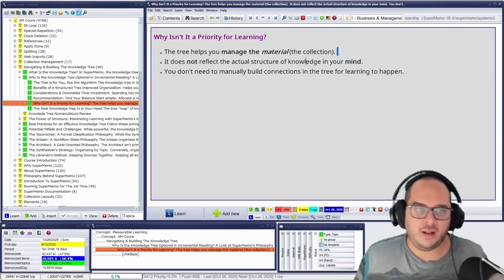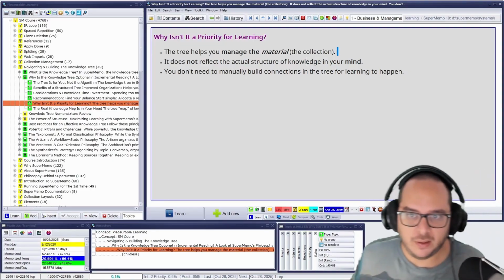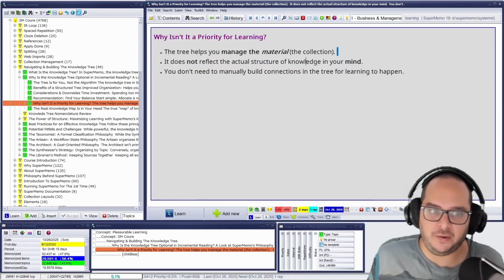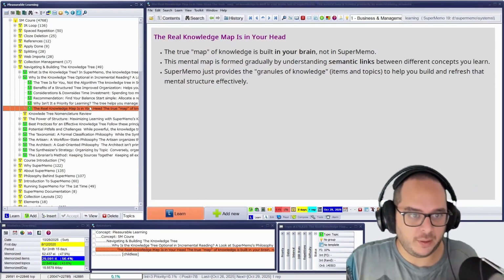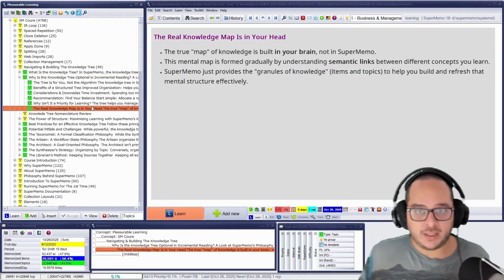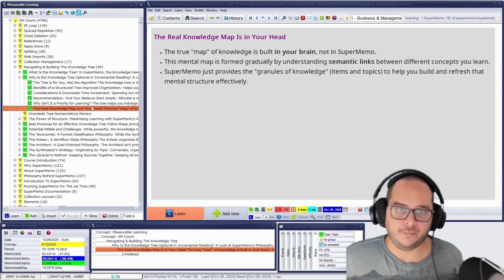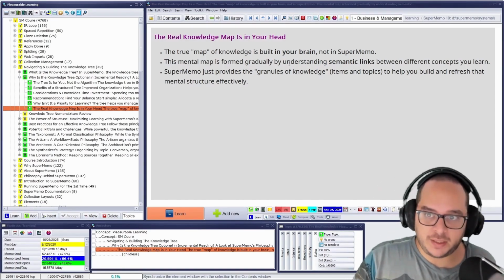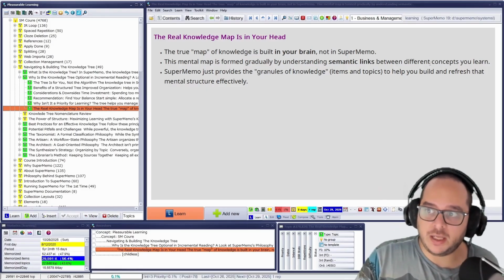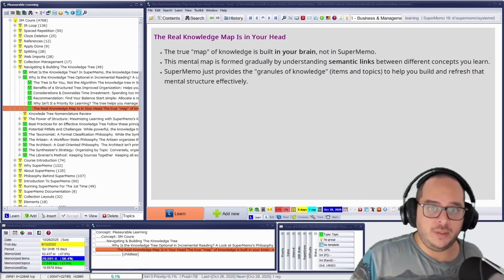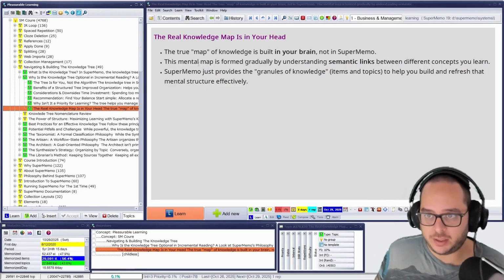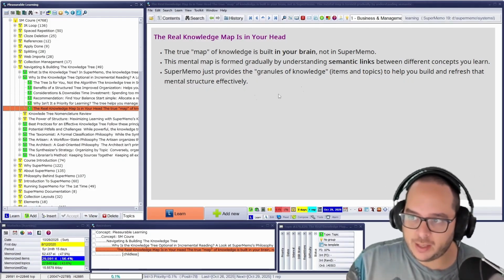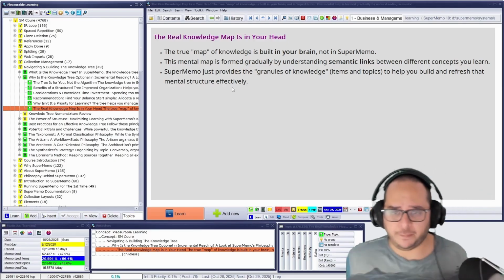That is a very optimistic assumption. And even if it happens, you will forget it if you don't review it. So, the same thing as it didn't happen in the first place. And the real knowledge gap is in your head, not in SuperMemo. The mental map is formed gradually by understanding semantic links between different concepts that you learn. SuperMemo just provides you the granulars of knowledge, items, topics, tasks, and concepts, if you will, to help you build and refresh that mental structure effectively.